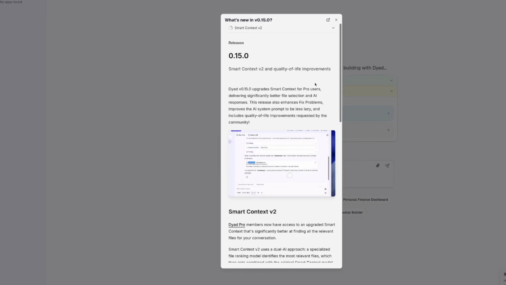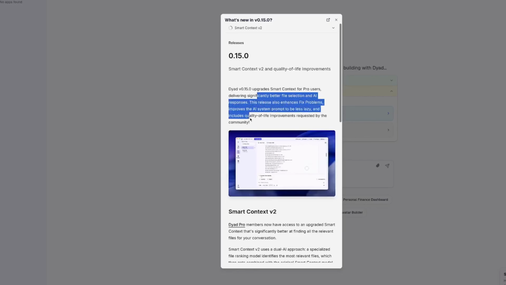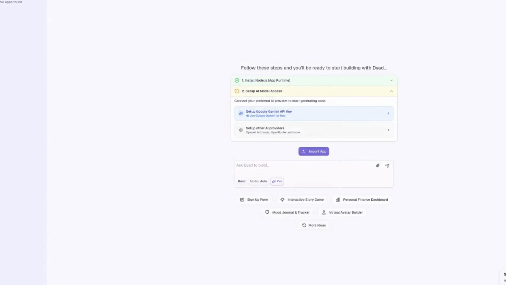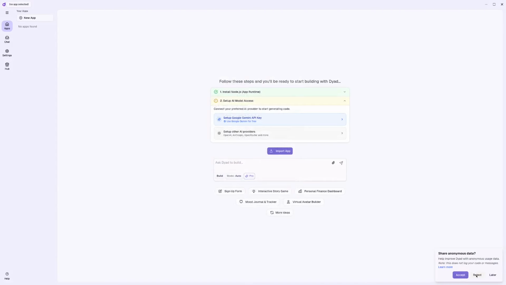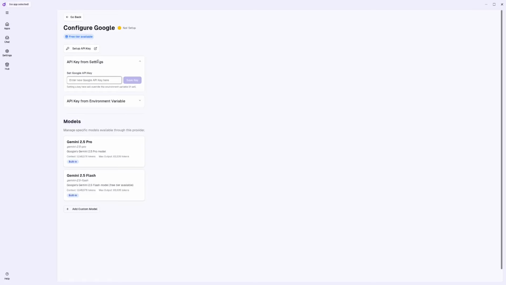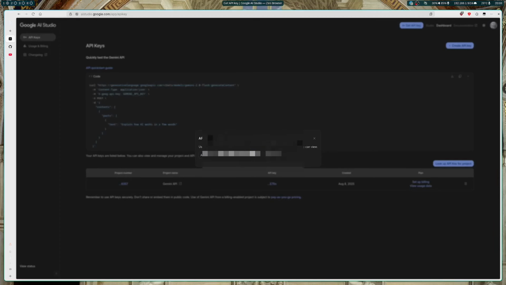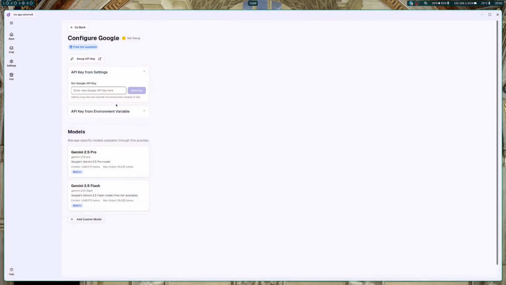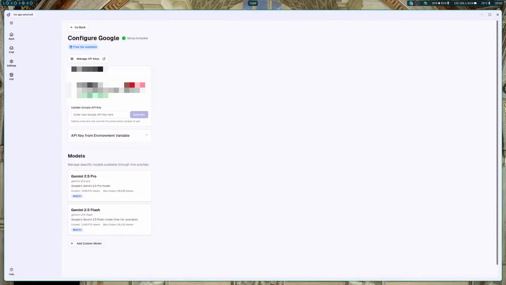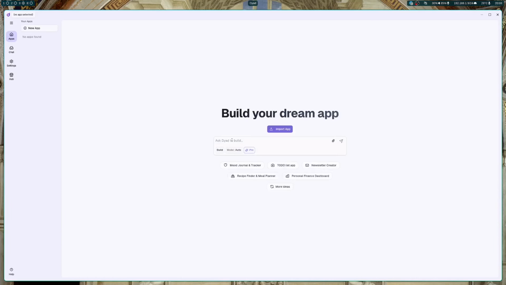Okay, the release notes mention more content for pro users, AI responses, and fixed problems. Okay, I don't really care, to be honest. Share anonymous data. Why not? Of course, reject. Install Node.js. Set up AI model access. Yeah, this one is free, so I already had it somewhere. I don't remember where. Okay, yeah, I'm not gonna show it to you because it's of course an API key, so I'm just gonna leak it somewhere during the recording.